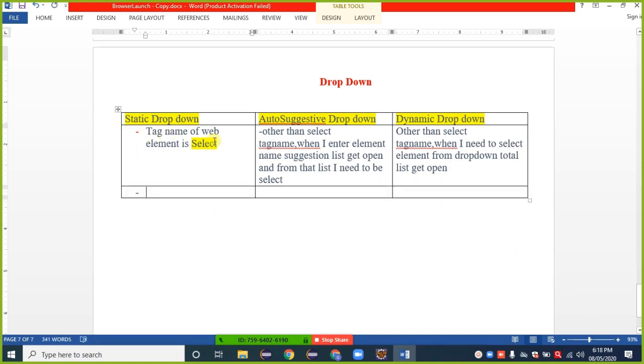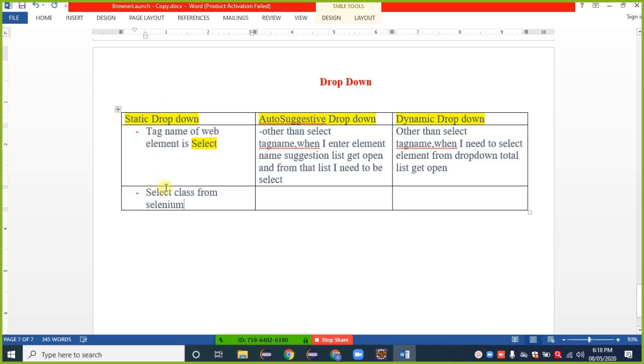For a static drop down, we have a select class from Selenium. By using that, we can handle a static drop down, and this class is only for handling static drop down. If I am trying to handle auto suggestive or dynamic by using that select class, it is not possible. Only for tag name having select, it means that it is a static drop down. So we can handle by using a select class available inside Selenium.